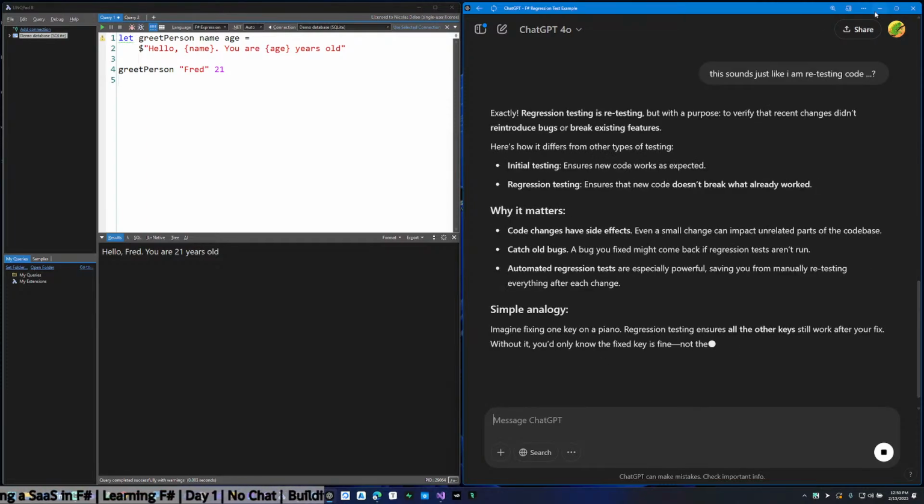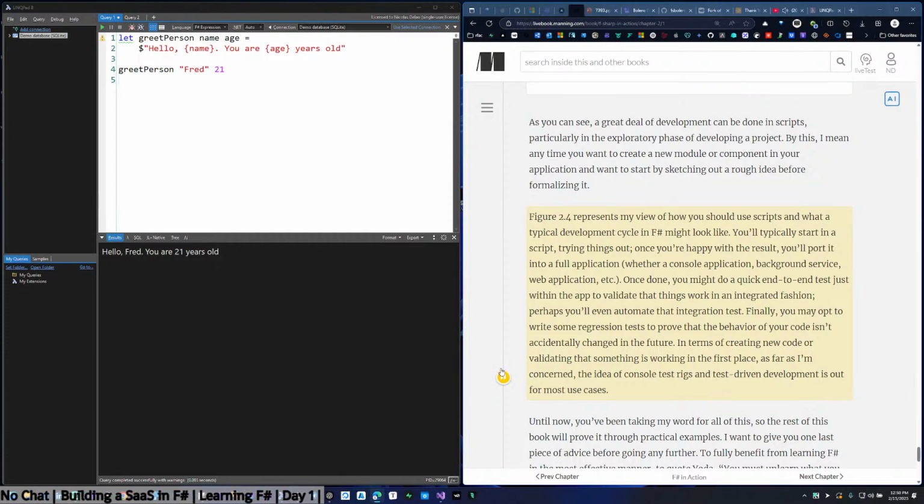Figure 2.4 represents my view of how you should use scripts and what a typical development cycle in F# might look like. You'll typically start in a script, trying things out. Once you're happy with the result, you'll port it into a full application, whether a console application, background service, web application, etc. Once done, you might do a quick end-to-end test just within the app to validate that things work in an integrated fashion. Perhaps you'll even automate that integration test.